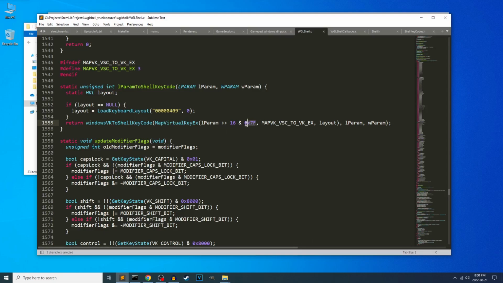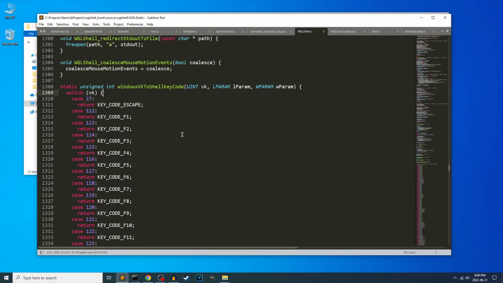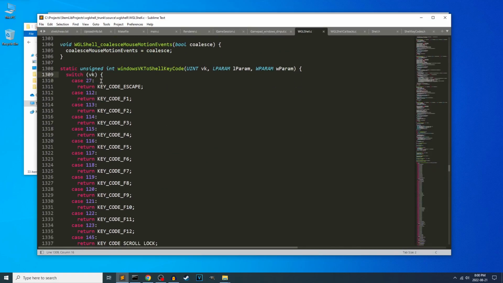So there are up to 0x7f, 127 possible virtual key codes. So if you have a keyboard with more keys on it than that, then this won't be able to detect them. So layout, L-param, W-param. So then Windows VK to shell key code. Here's the ugly one. Gigantic switch statement. To write this, I ran a program that logged the key codes as Windows reported them, and just wrote down which one was for each key on my keyboard, and then translated it to my own constants. So it's not pretty, but it works.